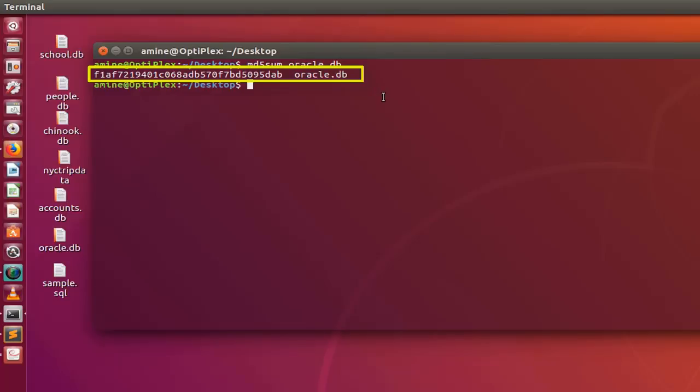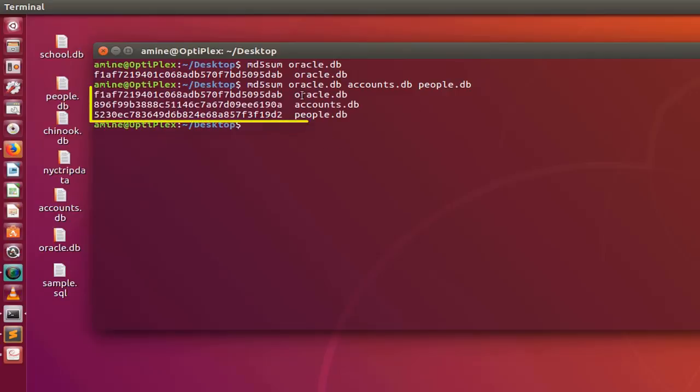You can also provide multiple files. So for example, I can provide here my file oracle.dp and also other files. Look, for example, accounts.dp, which is also a database, and also I can provide another database, people.dp, and I hit enter and I get the three hashes, one for every database.